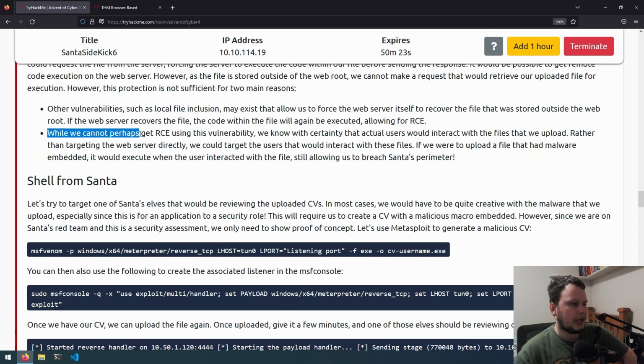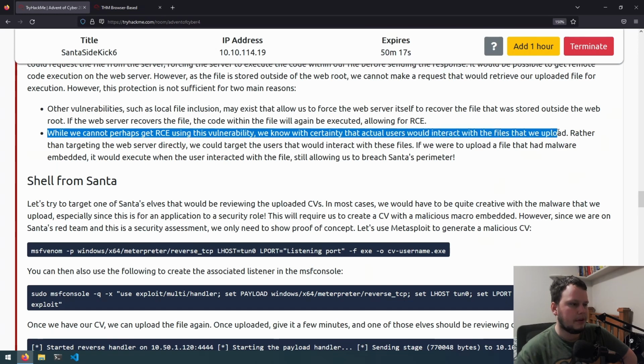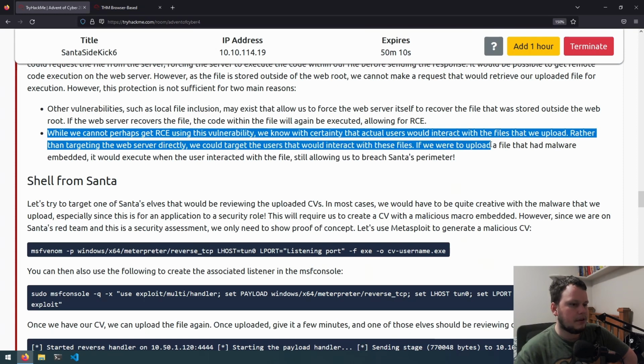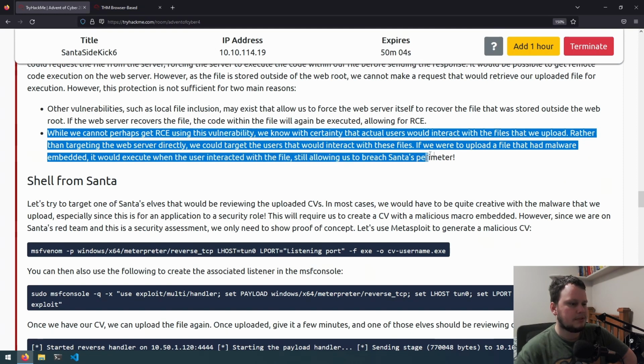While we cannot perhaps get remote code execution using this vulnerability, we know with certainty that actual users would interact with the files that we upload. Rather than targeting the web server directly, we could target the users that would interact with these files. If we were to upload a file that had malware embedded, it would execute when the user interacted with the file, still allowing us to breach Santa's perimeter.